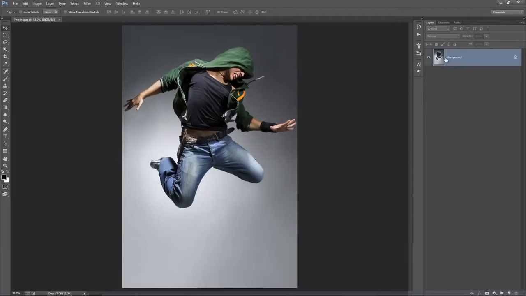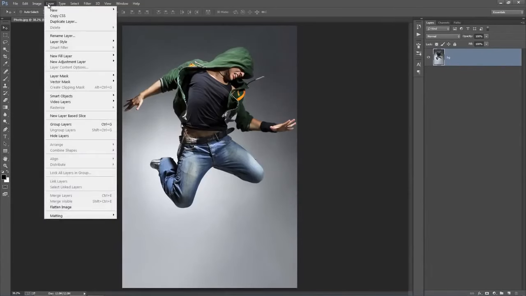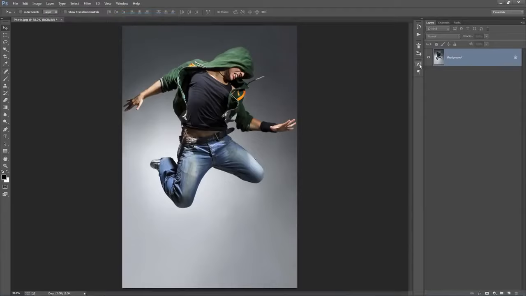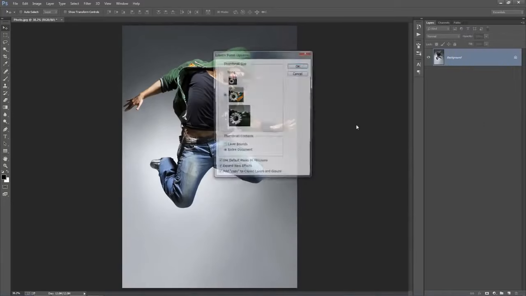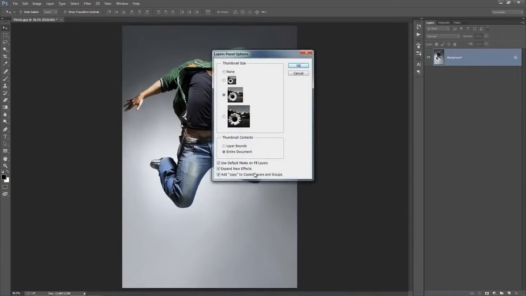Another thing you want to check is that when you open up your photo, your layer needs to be set as a background. If you open it up and it's called something else and it doesn't have that lock symbol, just select it, go to the Layer menu, go to New Background from Layer, and it will set it as a background layer. And lastly, go into your Layers panel, select the top right hand corner icon, go to Panel Options, and just check that "Add Copy to Copied Layers and Groups" is selected.